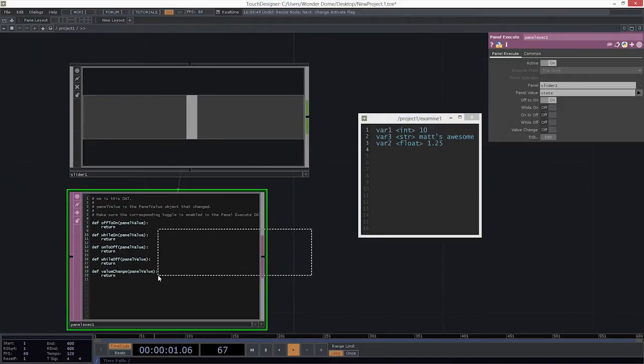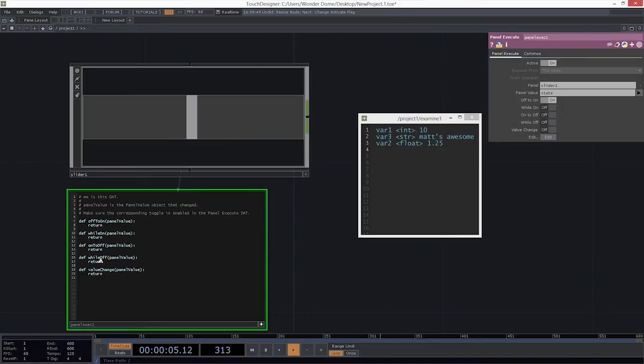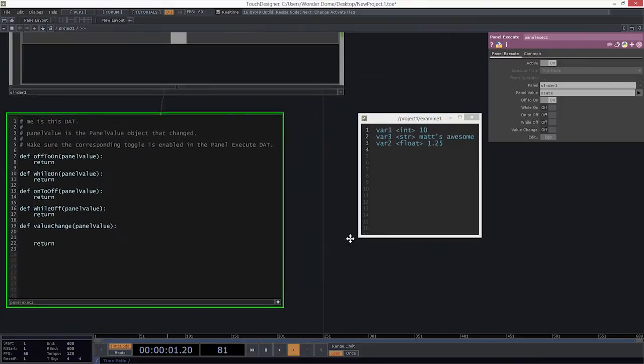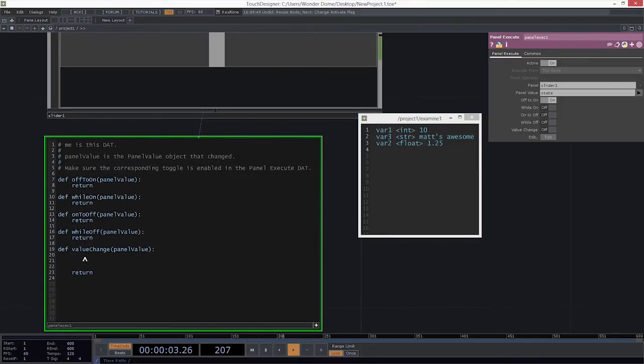And then I need to tell this panel execute DAT what it is that I want it to do. So for that, I want on the value change, every time something changes in value here inside of this panel, I want to run a little script. And what is it that I want to do? Well, I would like to put something in storage. So I'm going to say me.parent.store. So far, so good.